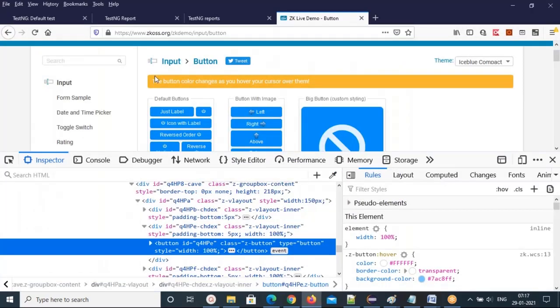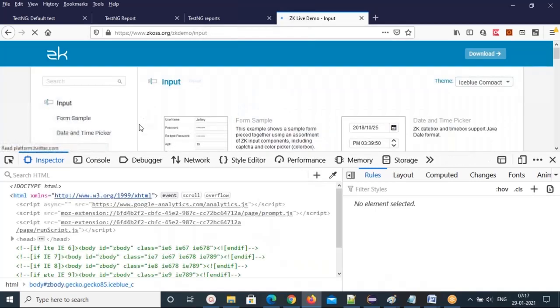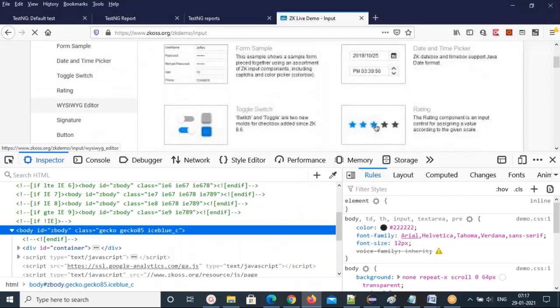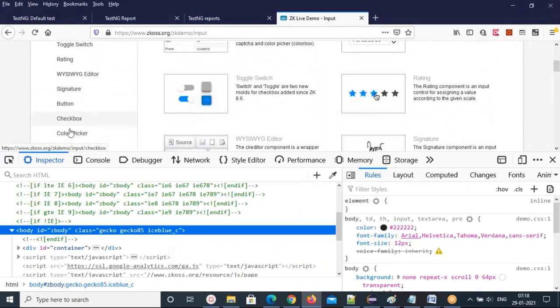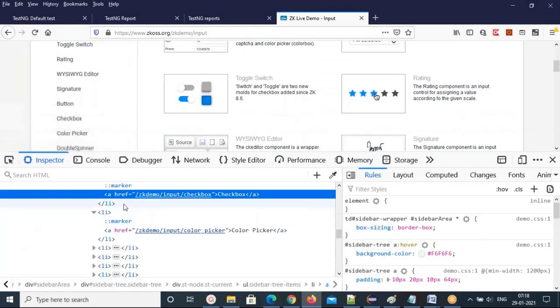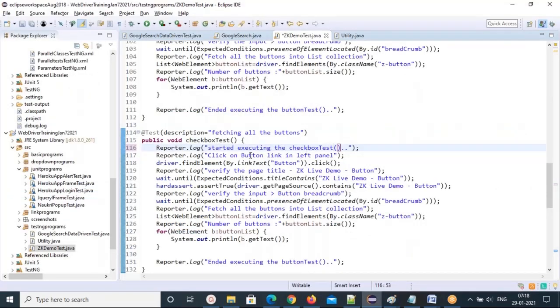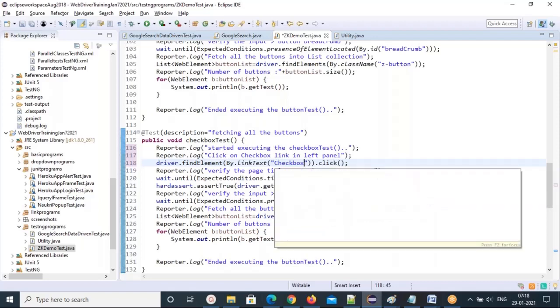So go back, click on this breadcrumb. It will go to the input page. And here you can see there is a tick box link in the left panel. Click on the tick box link in the left panel. This is also a link. Just copy this link name and give it here. So wherever checkbox is there, I just change it. So driver.findElement(By.linkText("checkbox")).click(). We're clicking on the checkbox link in the left panel.